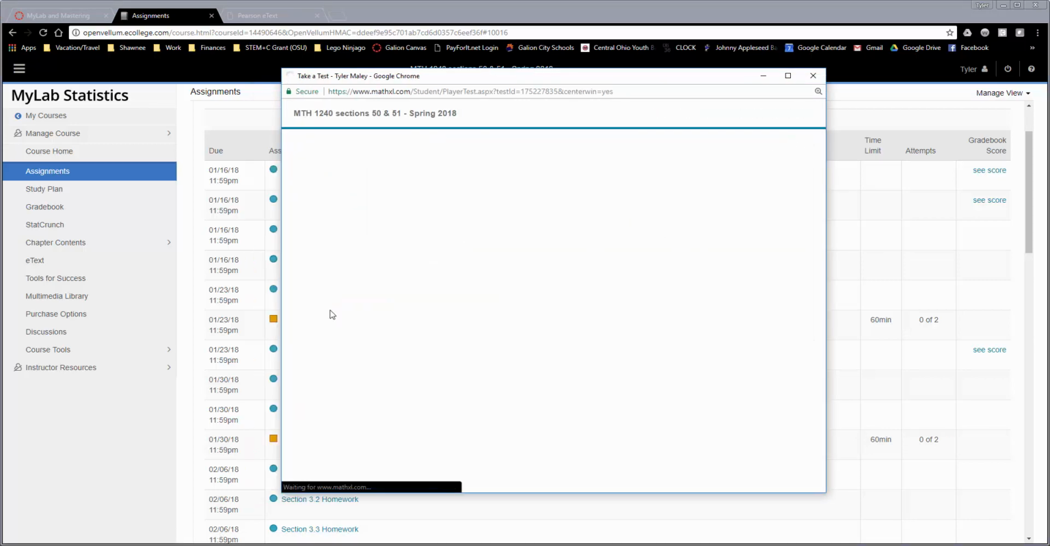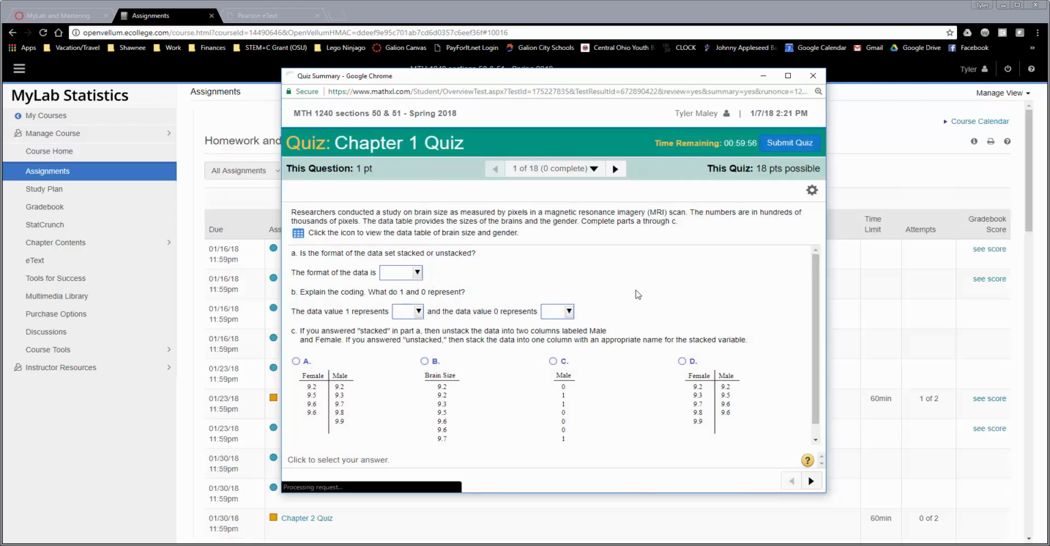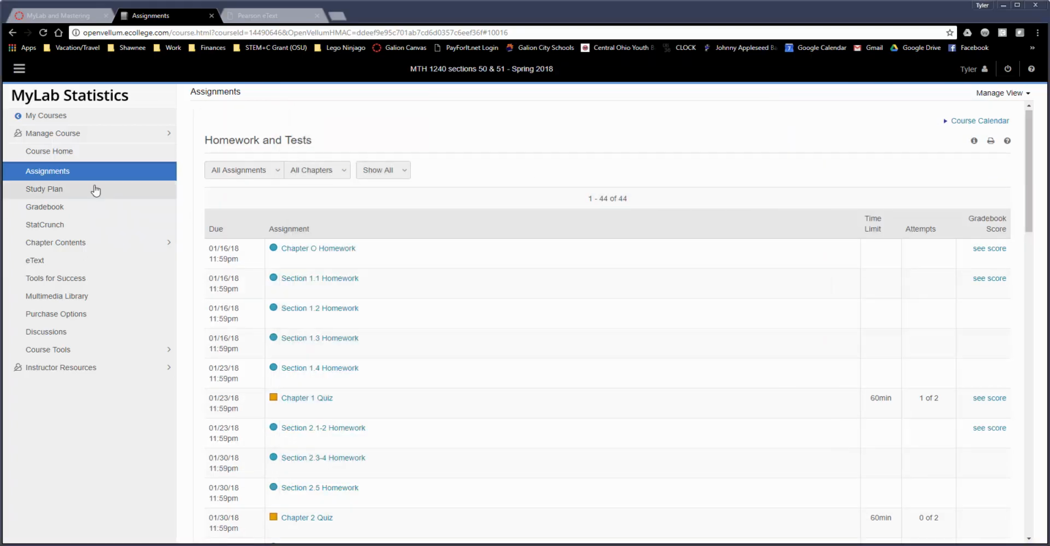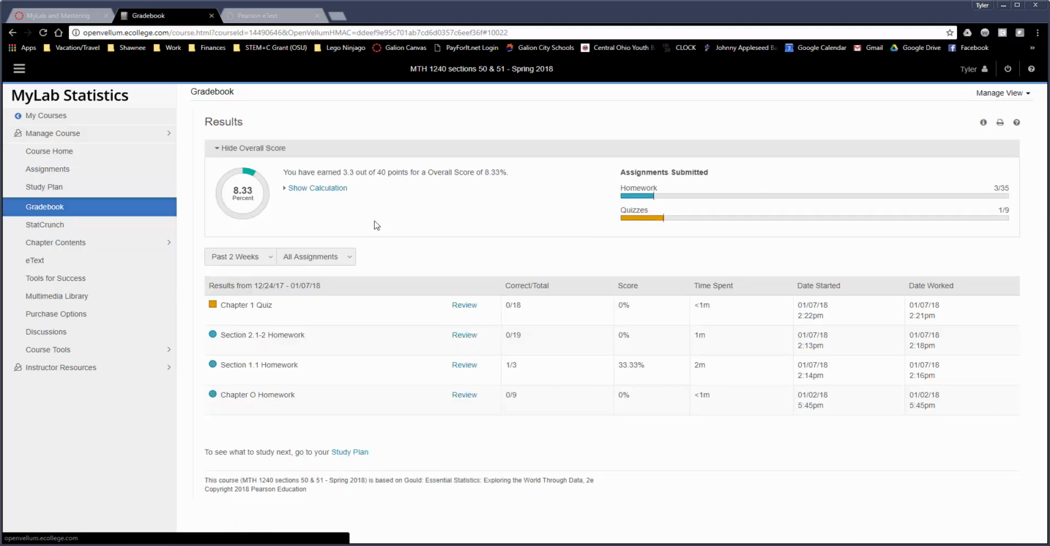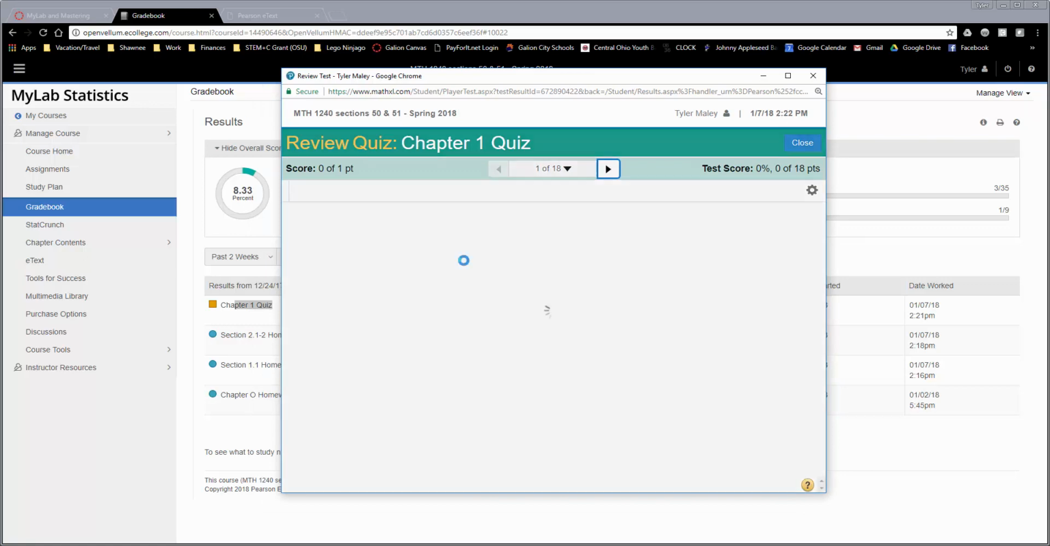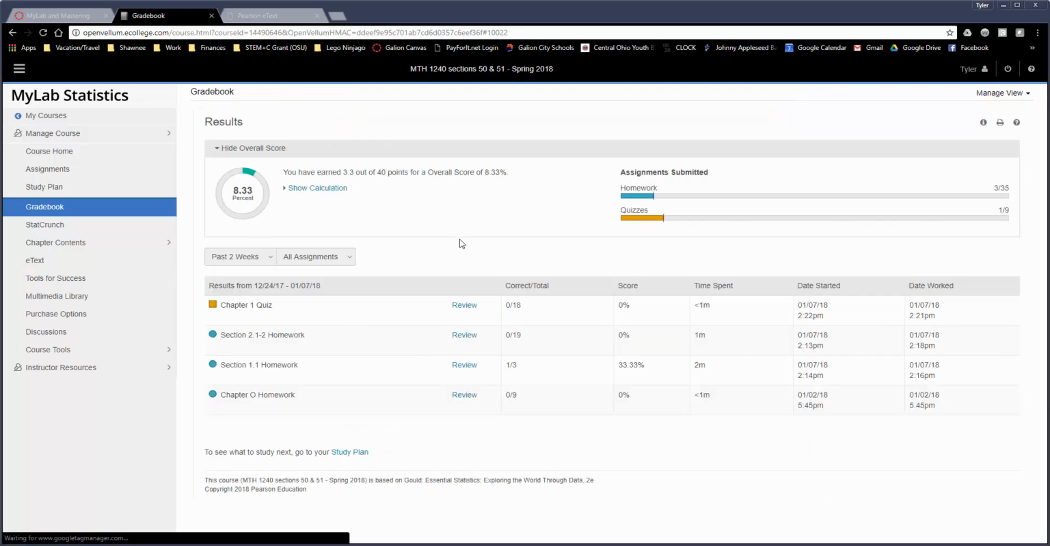I'm going to start a quiz, and then I'm just going to submit the quiz without answering any questions. Because one nice feature that students like is if I go into Gradebook here from MyStatLab, there are these review buttons beside the homework and the quiz attempts. After I take the Chapter 1 quiz, I can click Review, and I can see exactly what the questions were, what the correct answer was, and what I missed. Then I can use that information to help me do better on the second attempt. I highly recommend utilizing that.